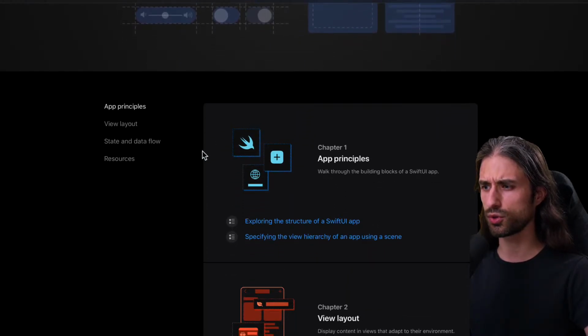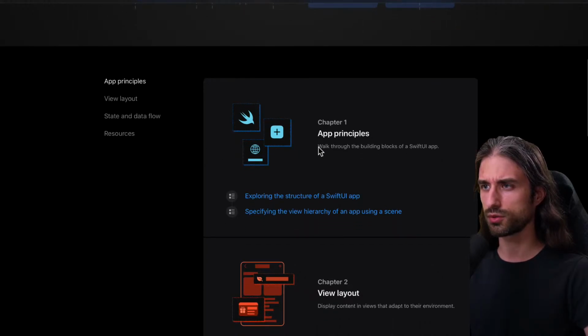And you're going to see that the tutorial is, if I remember it correctly, split into 3 chapters. The first one is about app principles and it's going to walk us through the building blocks of a SwiftUI app. We're going to explore the structure of a SwiftUI app and specify the view hierarchy of an app using something called a scene.